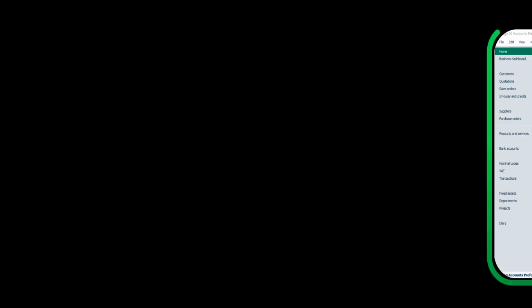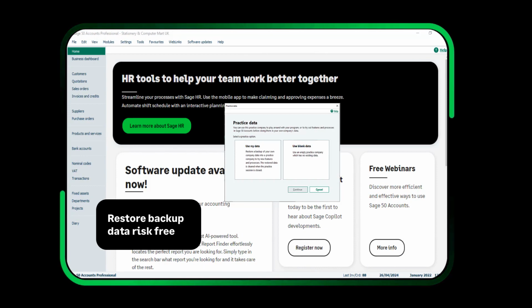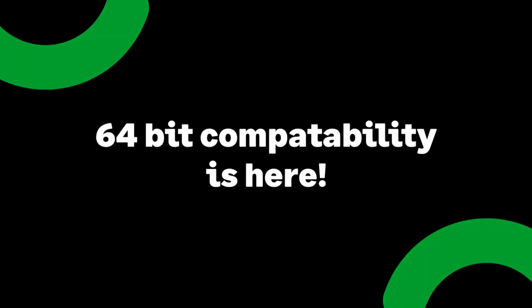Remove the risk of restoring backups into live data with the Restore Only company. 64-bit compatibility is here for improved integration.